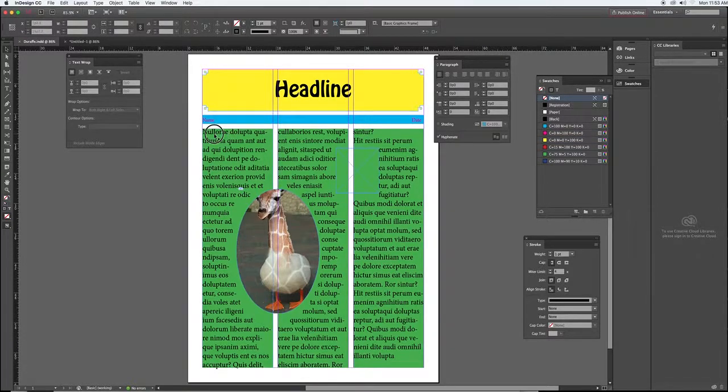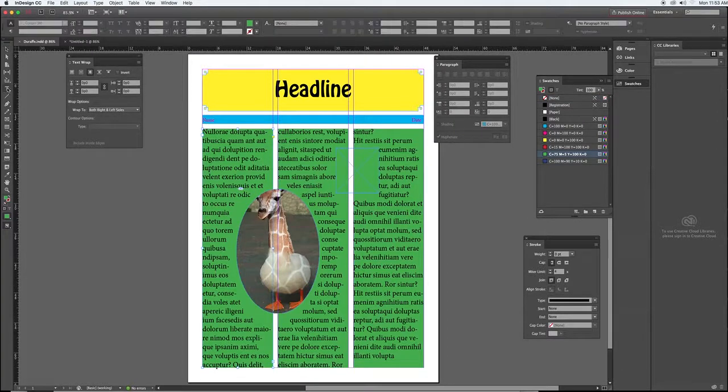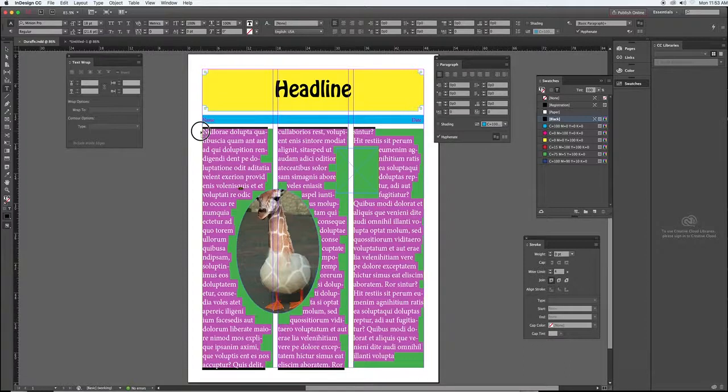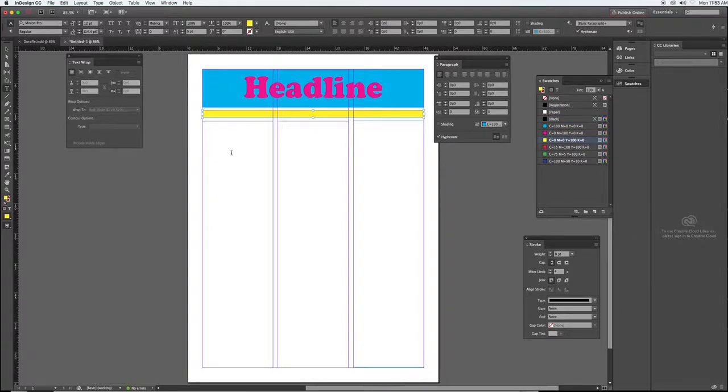Now what I need to do is I'm going to take my type, and I want to make sure this type, I've written my whole article, and I want to fill it in my columns over here. So I've written the article. You can type it in Word, whatever you're most comfortable with. You can type it right here in InDesign if you'd like. But I'm going to paste that in there.